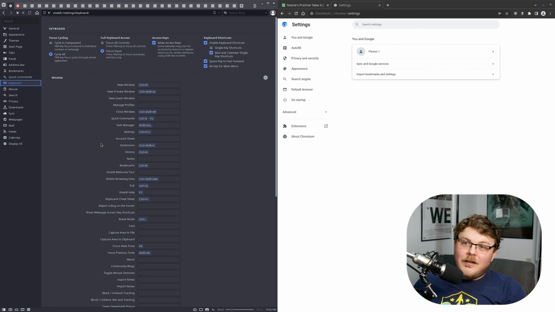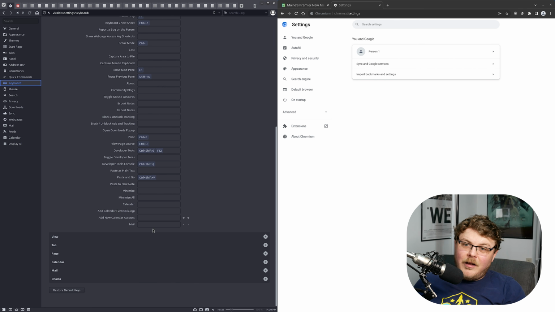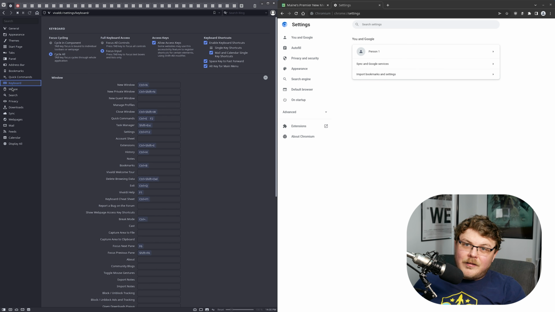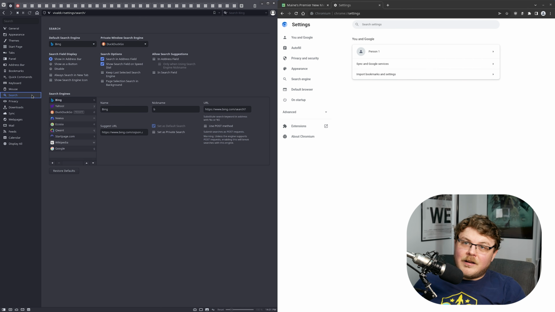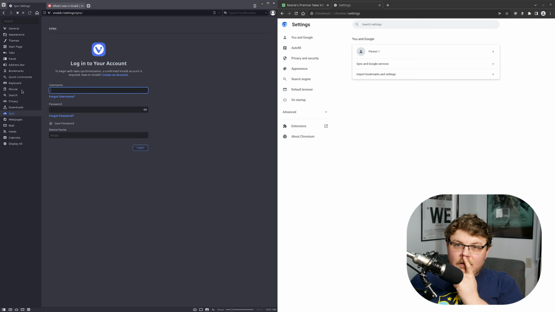Oh, cool. It's been a minute since I've seen a web browser that actually gives you this kind of control over keyboard commands, hotkeys. I'm actually kind of digging this, not gonna lie. Although the default search engine should not be Bing. Vivaldi account, yeah, I don't like that.